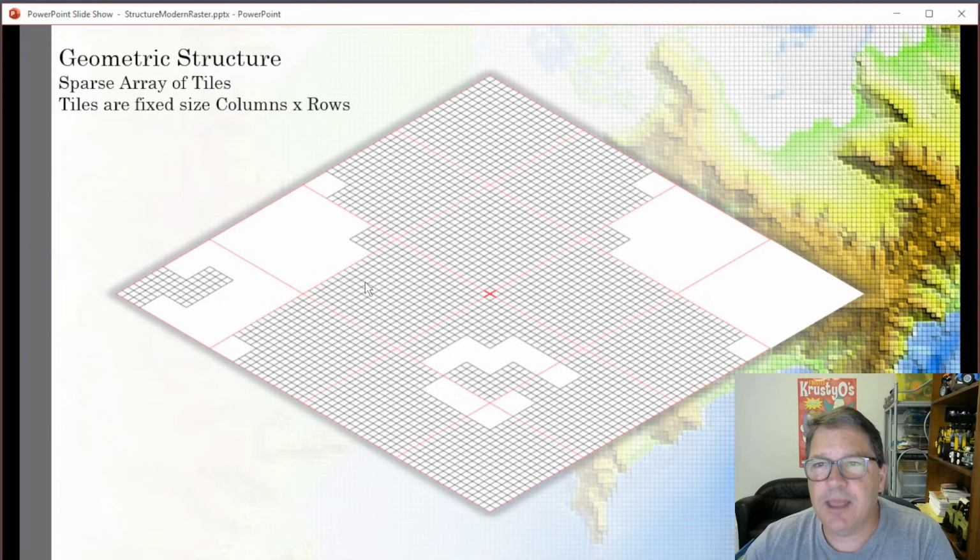Those cells may or may not be valid. So here are some valid cells and here are some invalid cells, but within a tile each cell will be stored. However, if you have tiles that have no cells in them whatsoever, like this tile here, then there may be no requirement to store the tile at all, and so that tile may take no storage overhead at all.